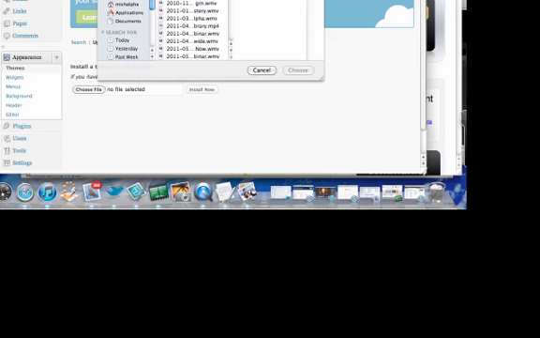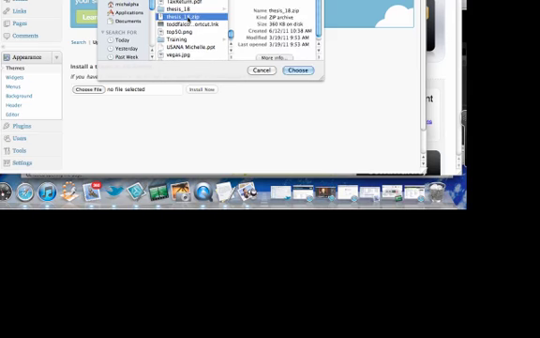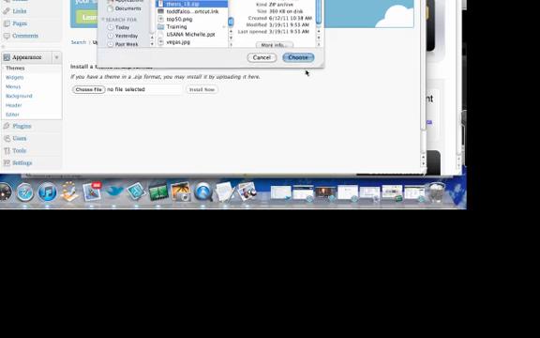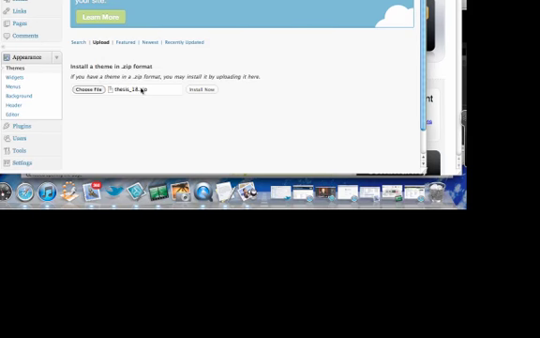All right, so I've already downloaded the thesis theme, and I'm going to put that on here. And it's right here. It's a zip file. So you're going to select the zip file and choose that, and it's going to put it right here. You always want to have it zipped because WordPress will unzip it for you. So you just click on Install Now.